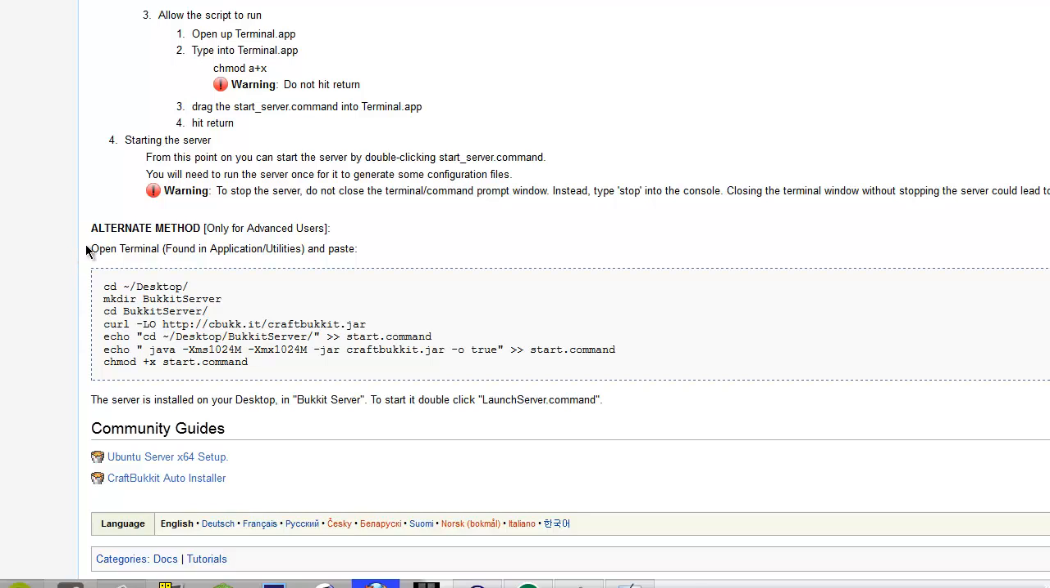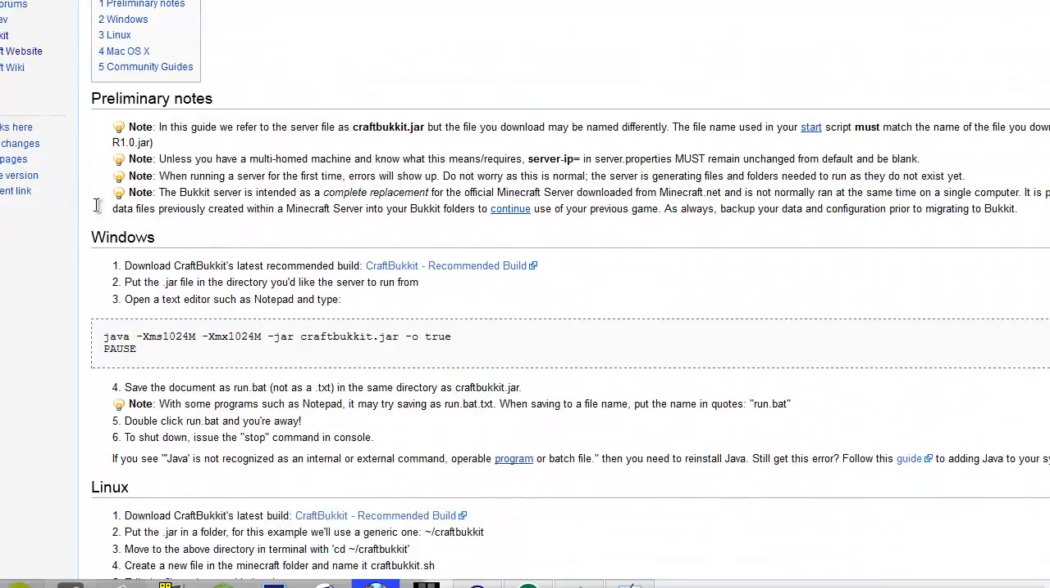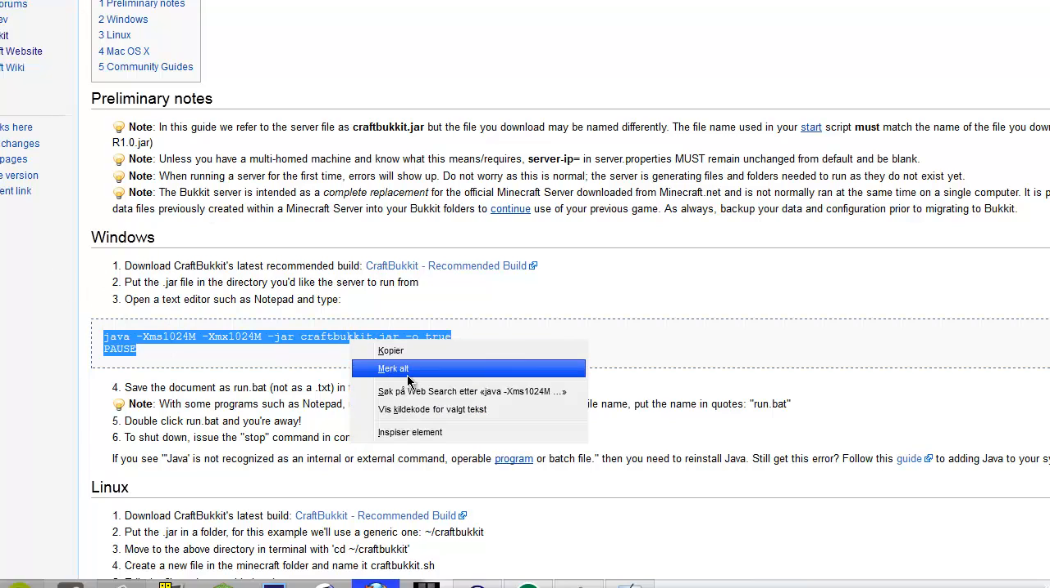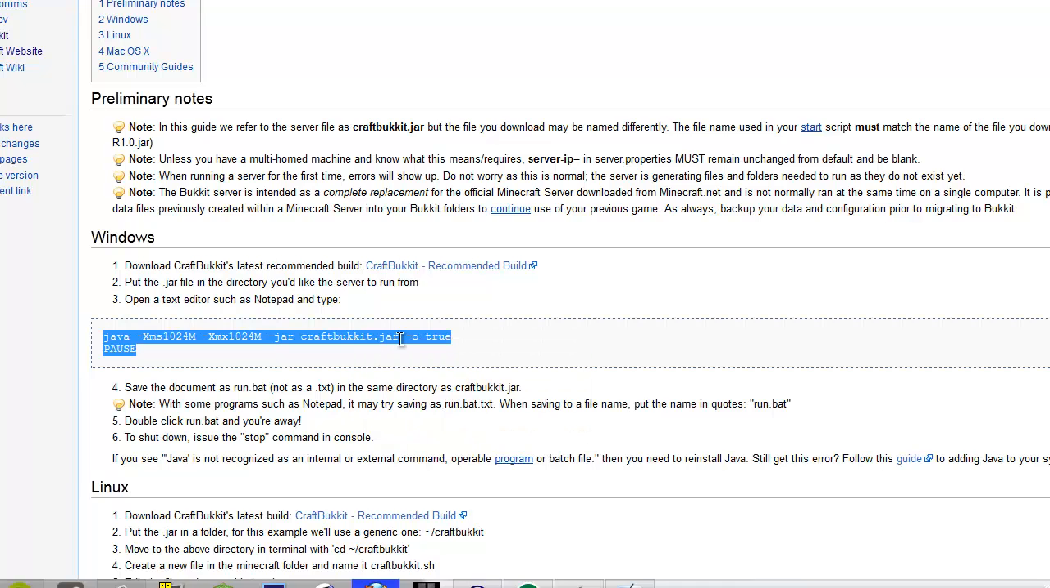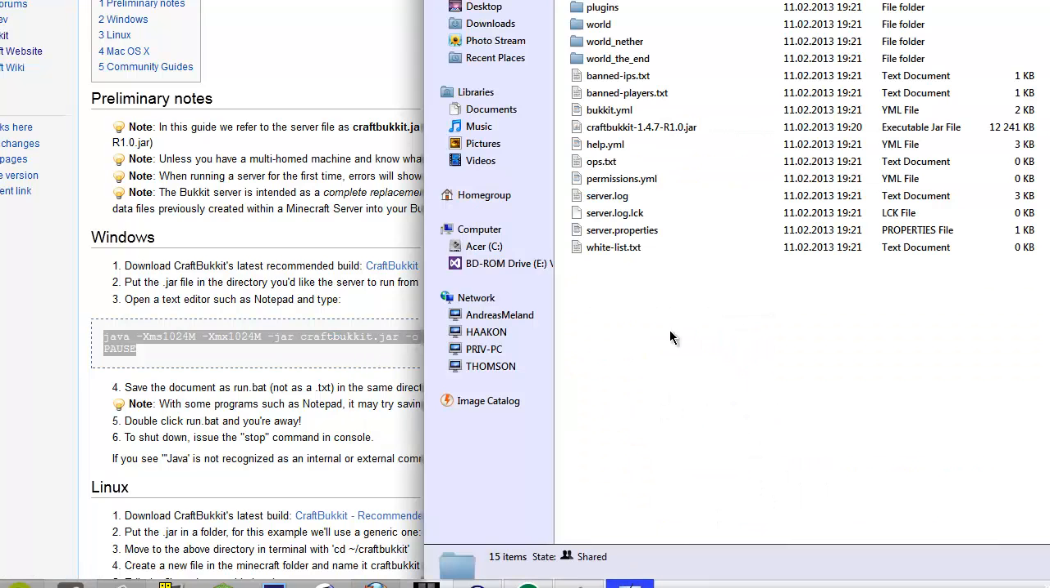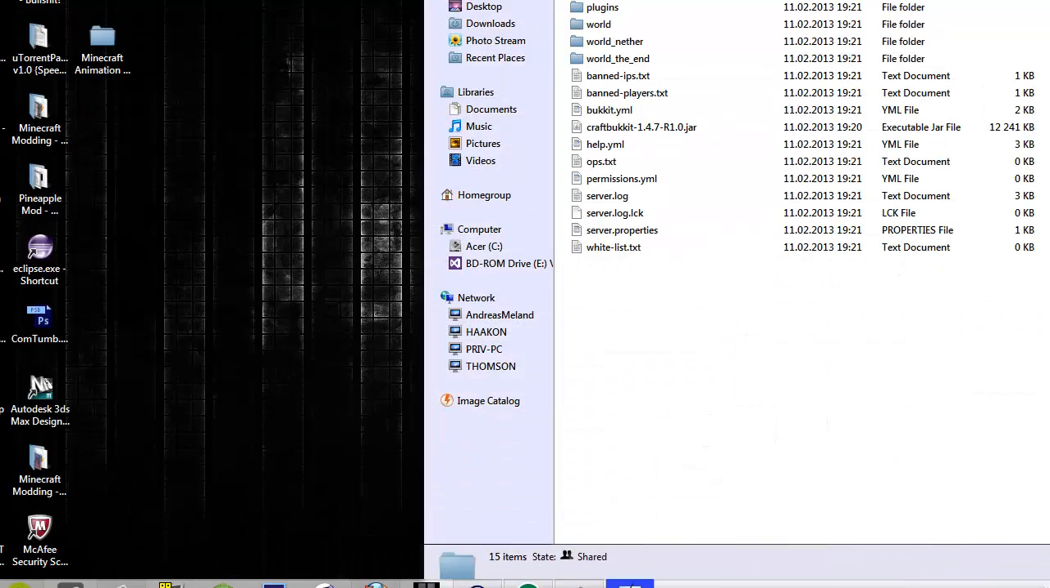Here we have an alternative method for, I believe this is for the Mac, since it is a terminal. But I am running on a Windows, so I will do the Java. I will do the Windows. I'm so sorry. So right click and copy, or just Control and C for copy.